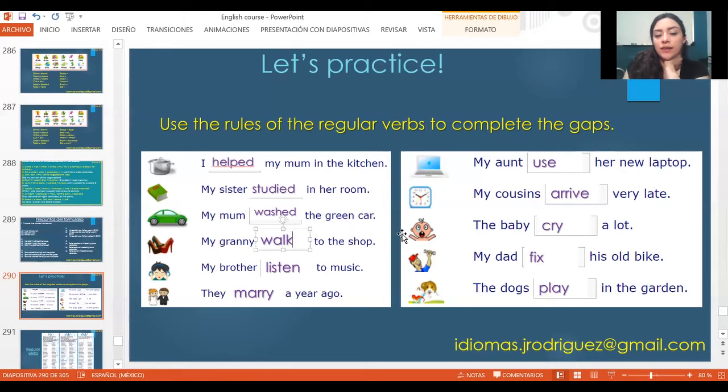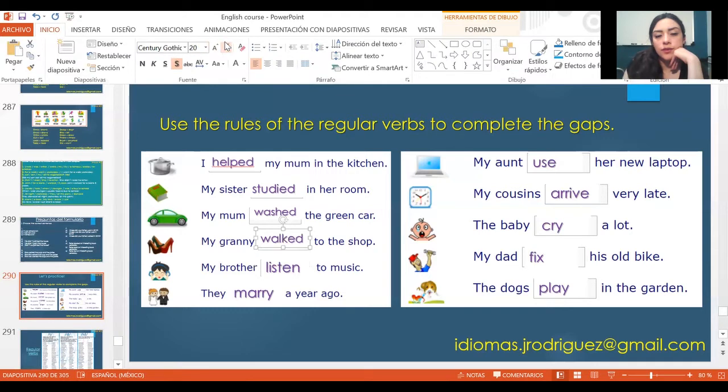Next, my granny is the curl form of grandmother. Okay, es la forma cariñosa de decir abuela. So, grandmother, granny. My granny walked to the shop. In past, my granny walked to the shop. Okay, walked.